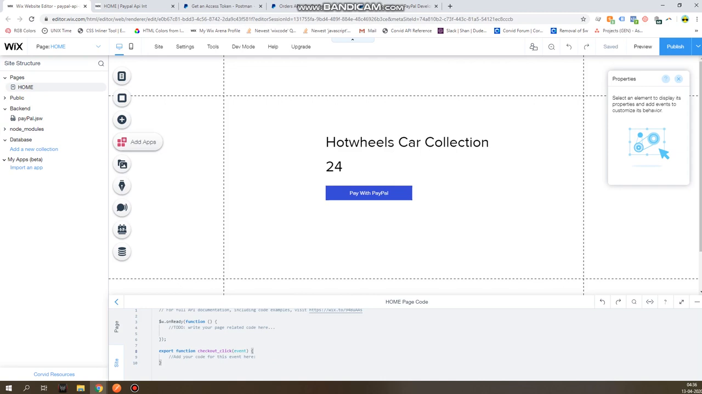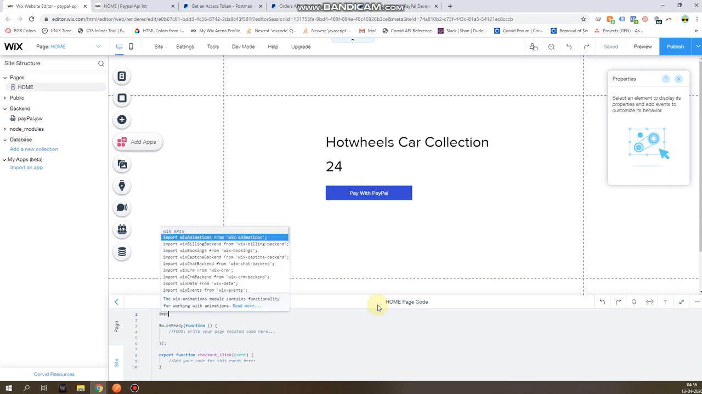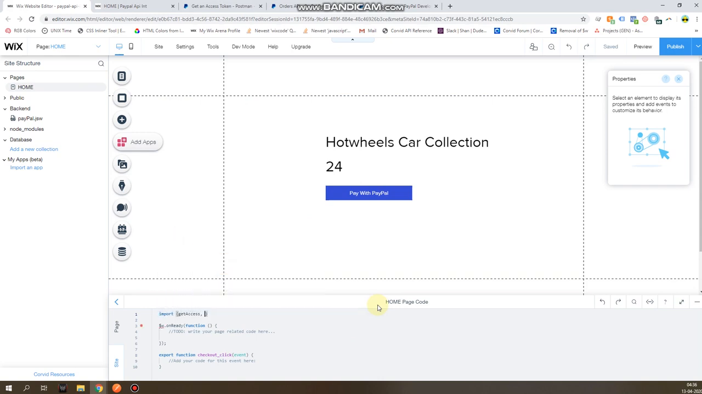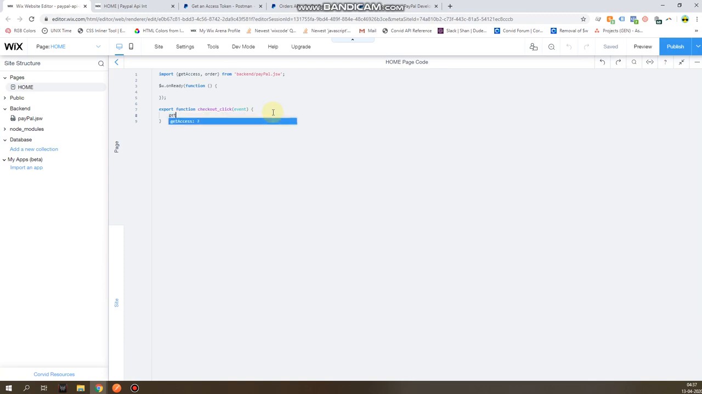All right, now on the home page I need to code this. So first of all, I'm going to import the two functions from the backend, which are get access and order, from backend slash paypal.jsw. Remove this placeholder, and then over here, the first thing I need to run is get access, because I need that access token. For get access, I don't need to pass any parameters. It will simply get the access token, and let me name it TOK so that you guys understand it. So this is the token which is returned.